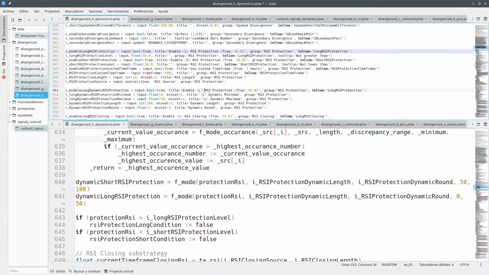So enable a long dynamic RSI protection. So this is going to be true. Then you've got 0 and 50. And so this is group RSI protection, okay. But the inline is dynamic. I mean long dynamic RSI protection. Okay. So this needs to be used here and here.